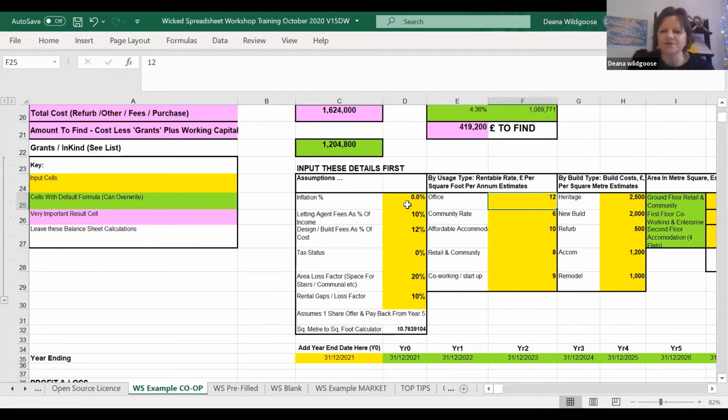Then the second set of assumptions are about what you might get per square foot for renting a space out, and what you might get charged for build costs for areas. So we've chosen these areas: office, community rate, affordable accommodation, retail and community co-working, and we've put some rates per square foot in. And what I would say is when you're doing the calculations up the top and looking at it, you've always got to step back and go, is that reasonable? And think about your area, affordability, other spaces. You can do your own research and put these in, but we've got some filled in there for you.